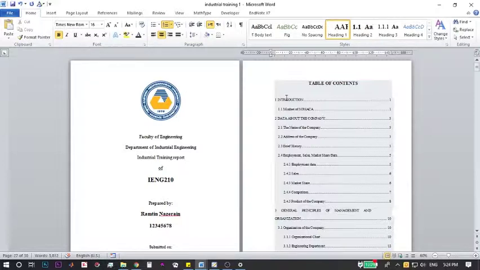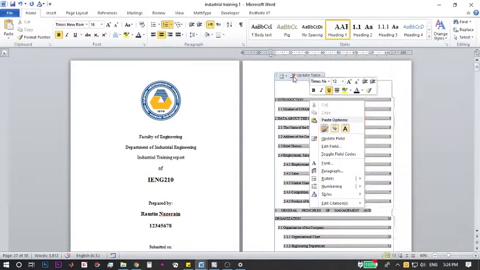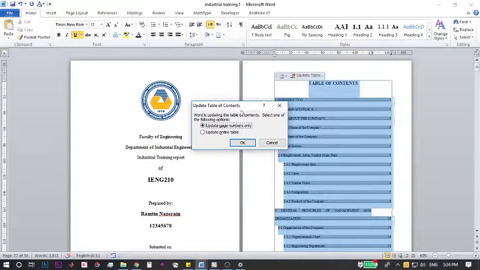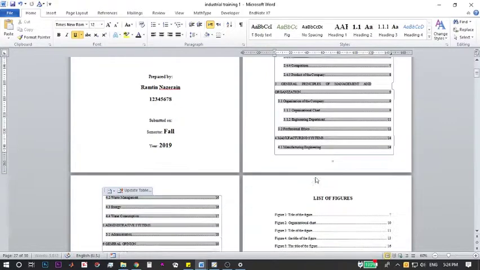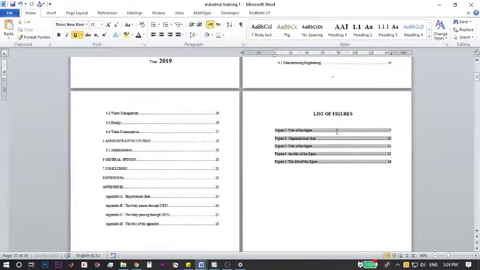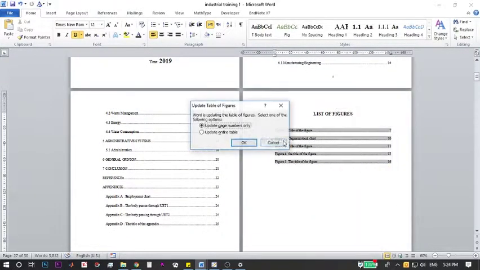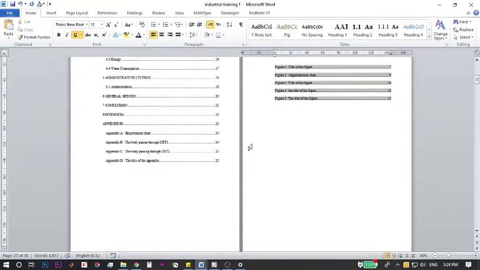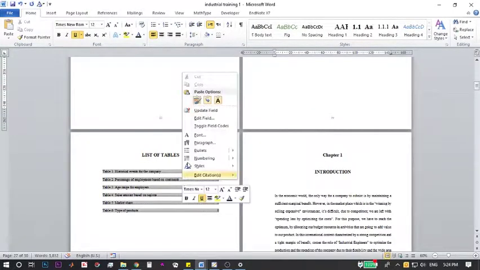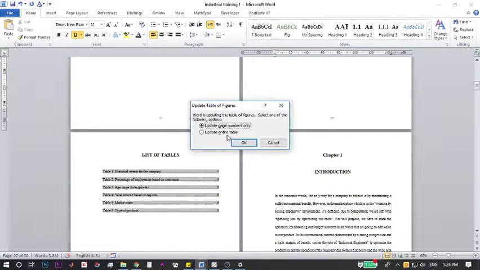Since there are some modifications inside the table of content, list of table, and list of figure, in order to just update the page numbers, don't click on update entire table. Otherwise, you have to correct them again. So the only thing we need to update is the page number. So I will click OK to make sure that this is the last page number. For the figure, right click, update field, page numbers only, and for the table, update field, page numbers.